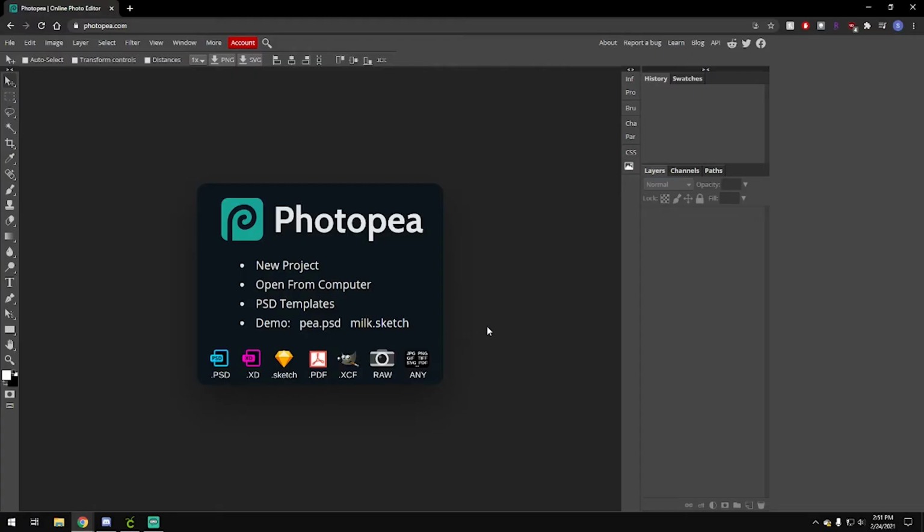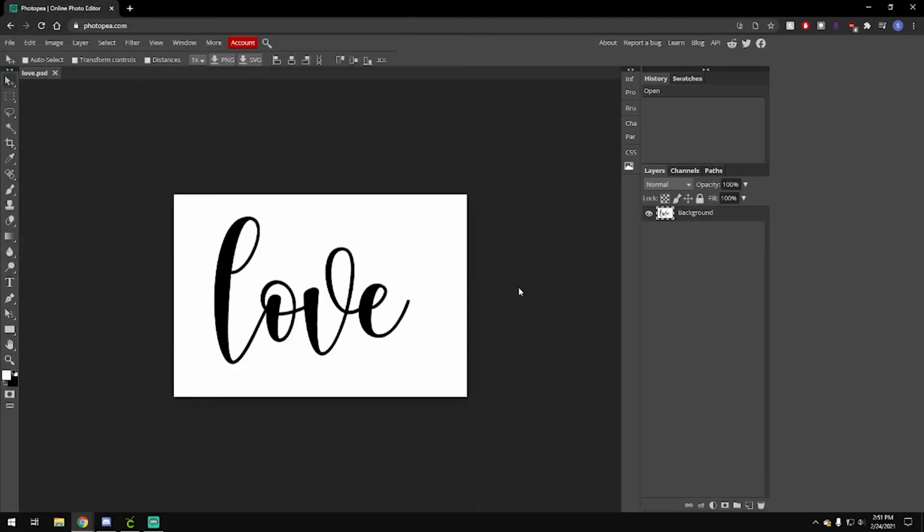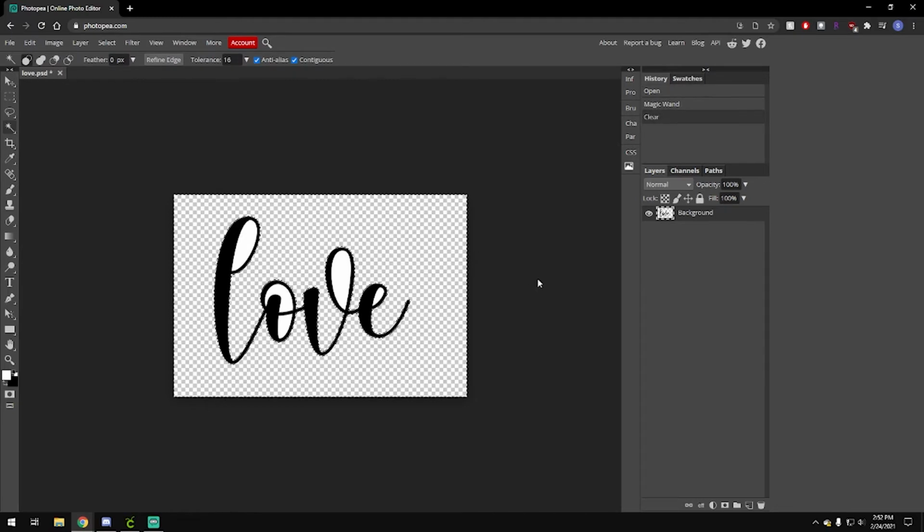Now, because I want to add a white border around this, I'm going to go to a website called Photopea. It's like Photoshop but free, and I'm going to upload my image. So here it is. I want to first get rid of the white background. On the left-hand toolbar is something called the magic wand. It's right above the crop tool. So I'm going to select that, or you can type W on your keyboard. And now I'm going to select the background that I don't want and then hit delete on my keyboard.